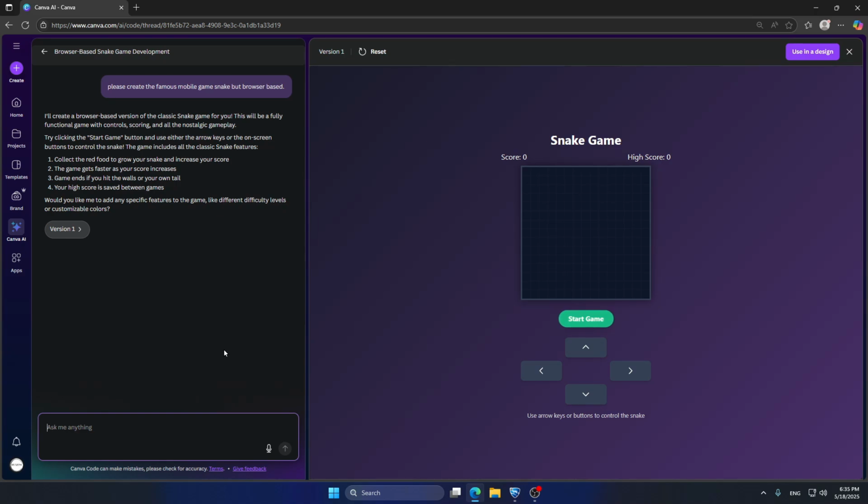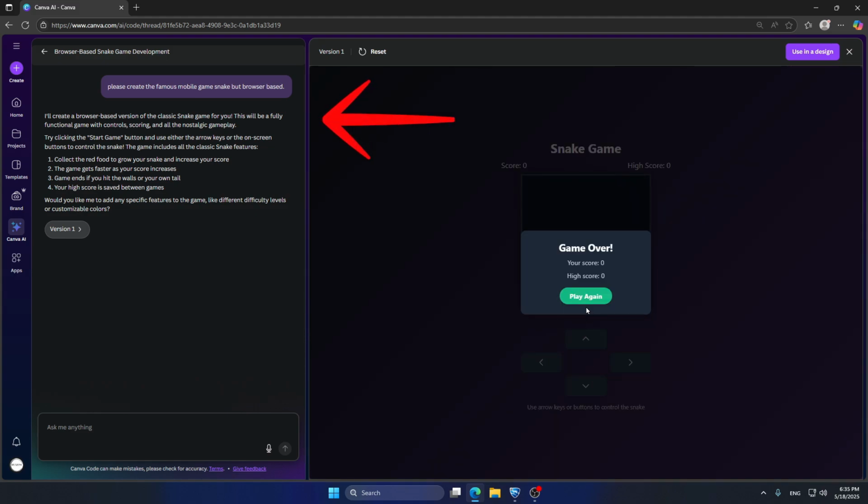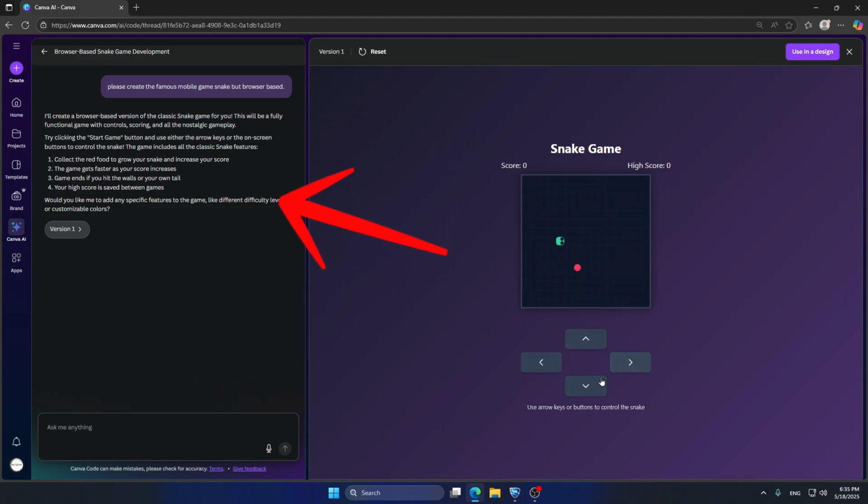After finishing the coding, you can see on the right side the game Snake, the overlay, and you can also interact, so you can play the game. On the left side you can see exactly what Canva AI did for you. As I told you before, you can do some changes.